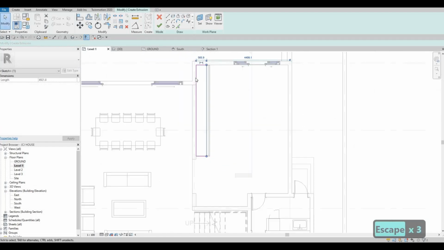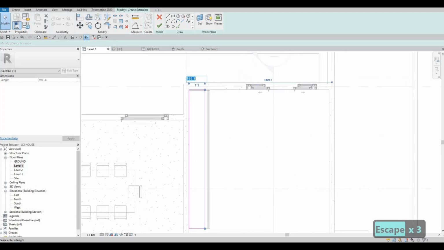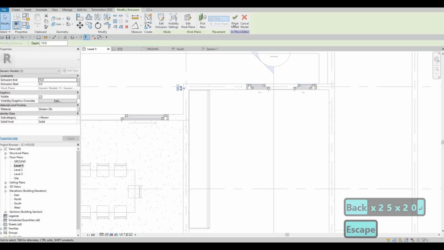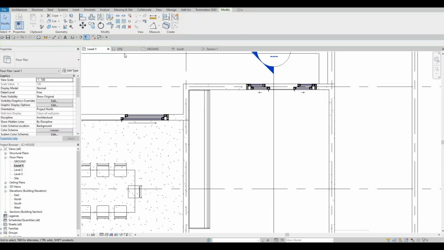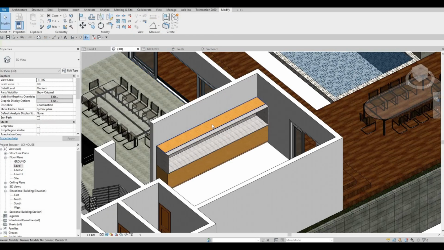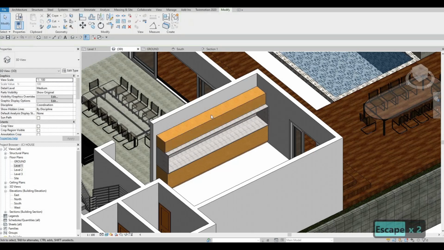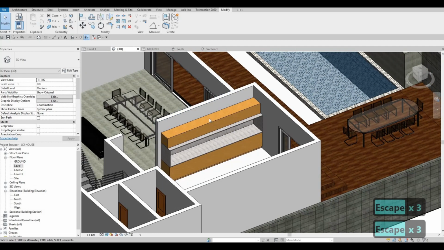In terms of depth, let's put this one at 550. Click on finish and then finish again, we could extrude it from right here. And then maybe we could just add something beautiful at the top going down right here.